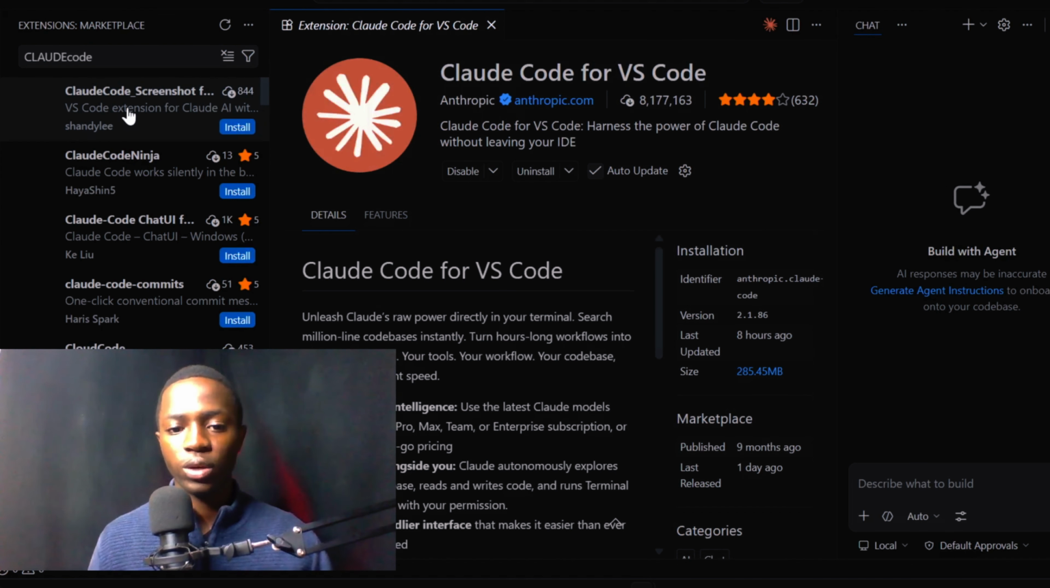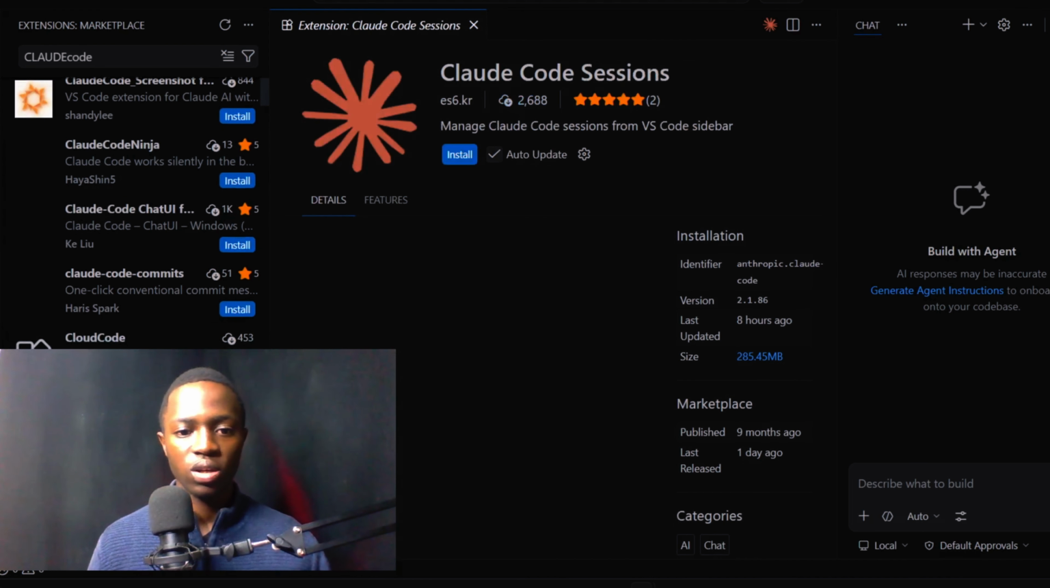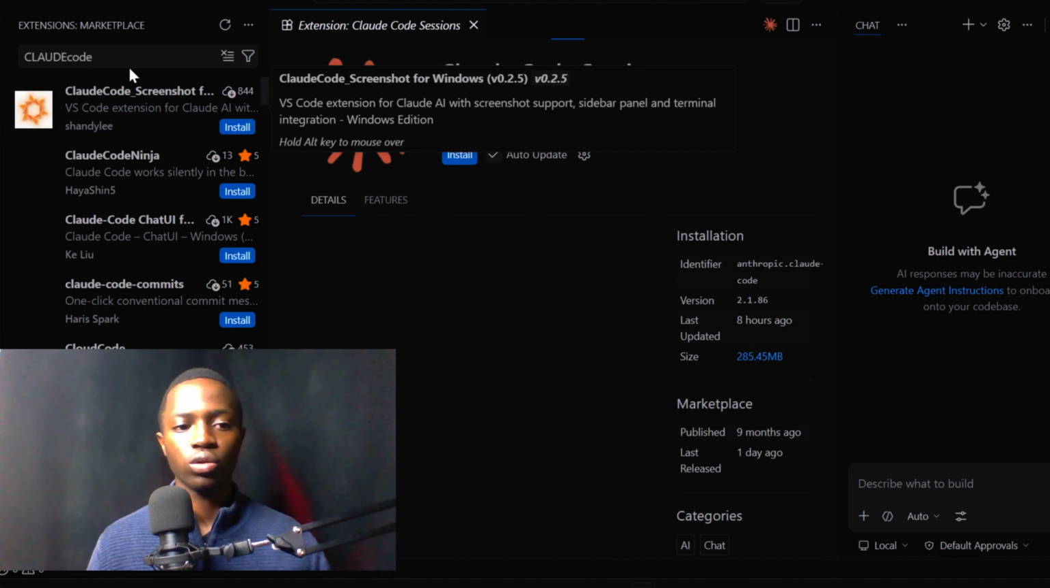For me, it's already installed, so I don't have to reinstall it. So you're going to have an install button similar to this. Let me just click on something else so that you see it. So you have this other Claude, and then you have install here. You just click install, and then it should tell you that it's installed.